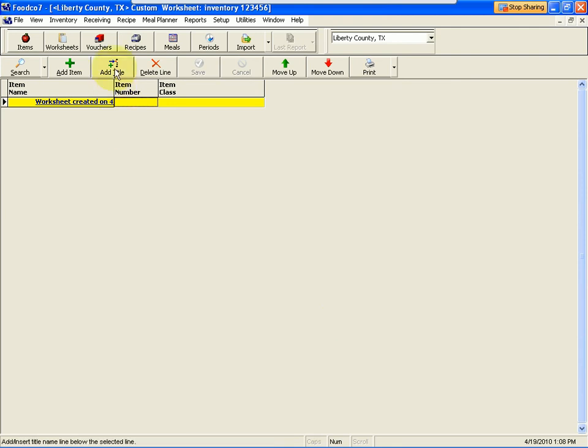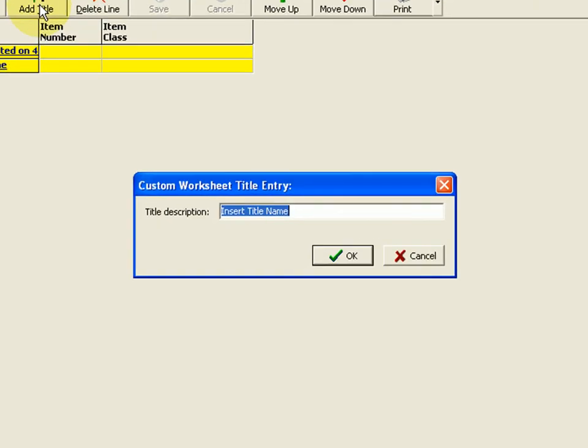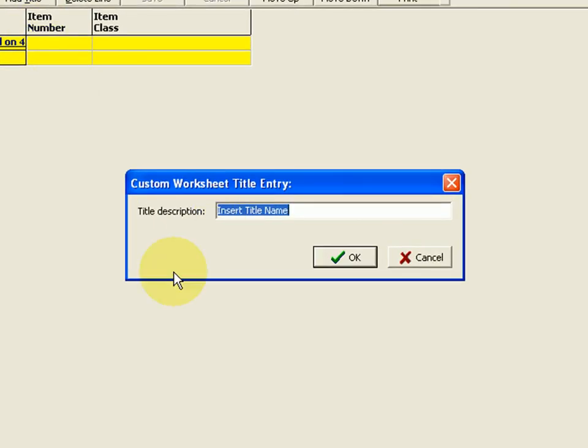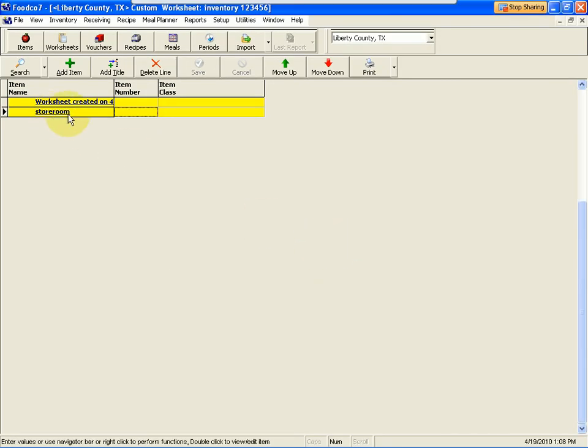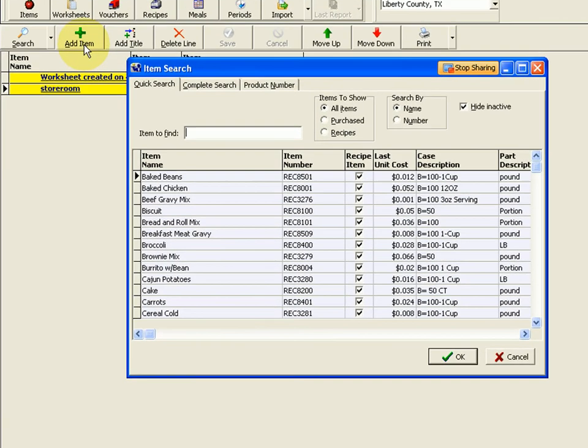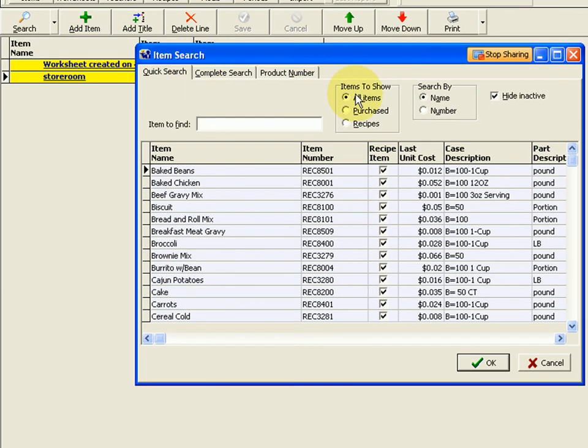You can click on the add title line to give a description for the location of the worksheet. So if I wanted to say that this is going to be the storeroom and then answer OK, it will add a title in a yellow shaded area. At that point, if you want to list the items that are in the storeroom, you'd go ahead and click on add item, and then it brings up your standard search.